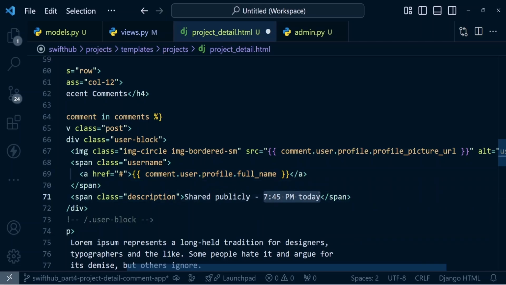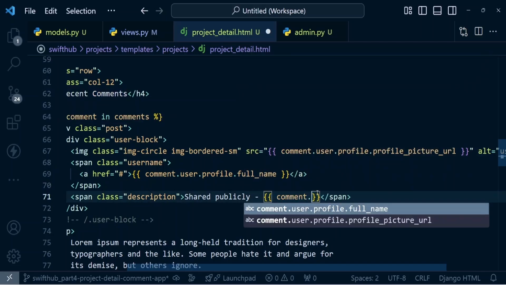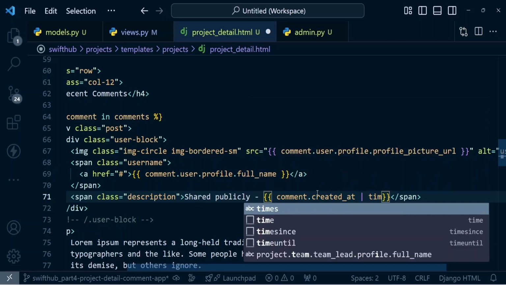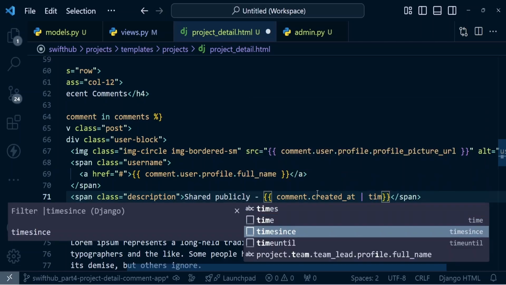So here we are also going to wrap it like this, and we do comments dot, this time around, created at, and we're gonna pipe it to the time since. So you say time since over here.